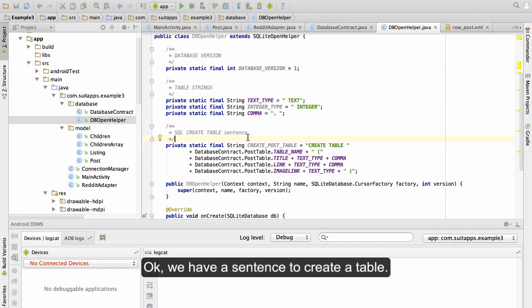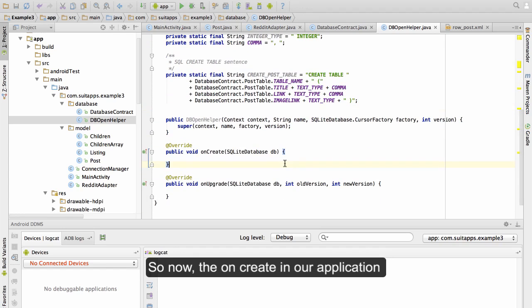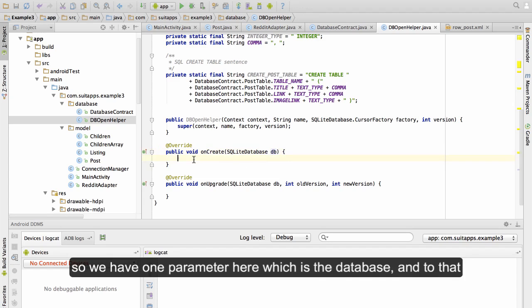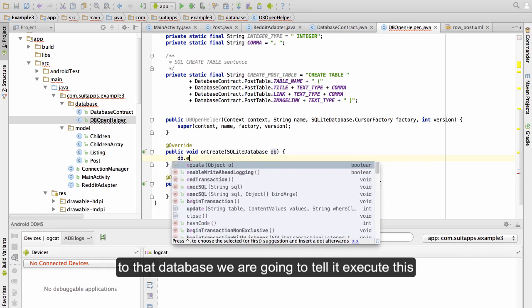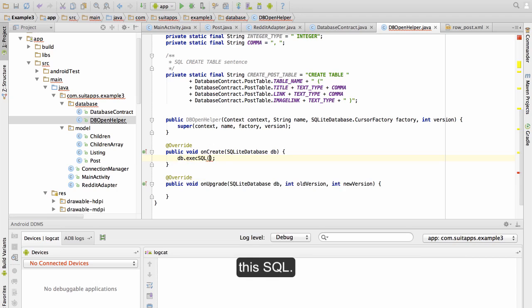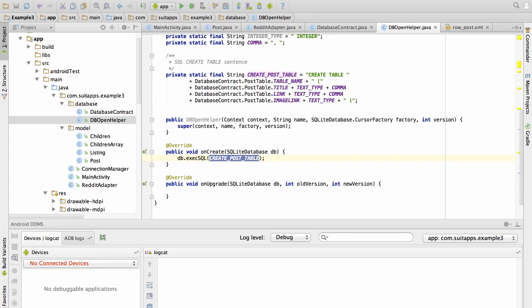Okay, we have a sentence to create a table. So now the onCreate in our application, what it is going to do is create the database. And in this case, for us to create the database, is just to create the table. So we have one parameter here, which is the database. And to that database, we are going to tell it, execute this SQL. Again, having the string in here prevents a lot of mistakes. Okay.